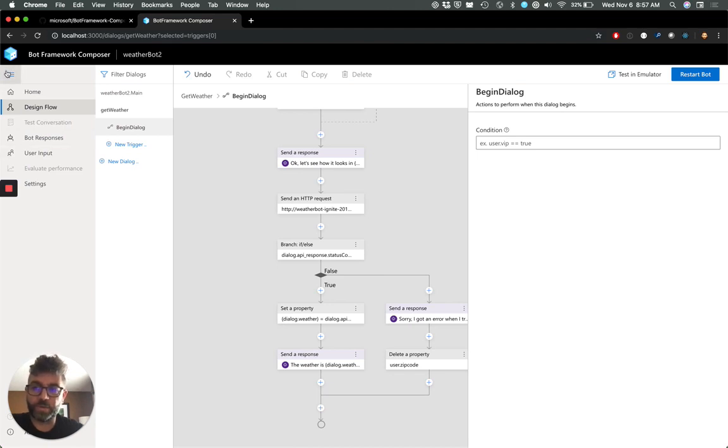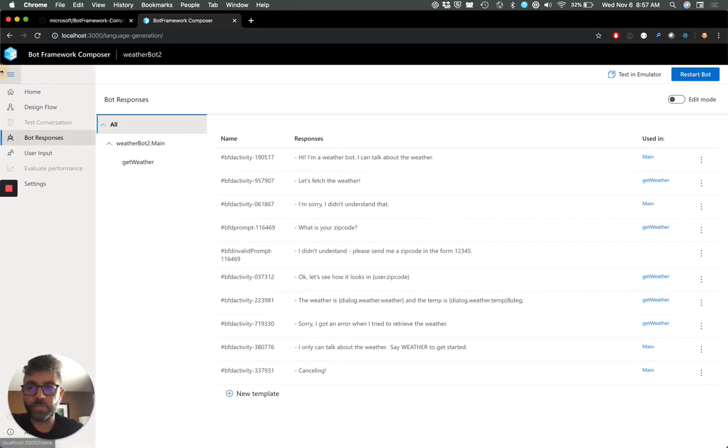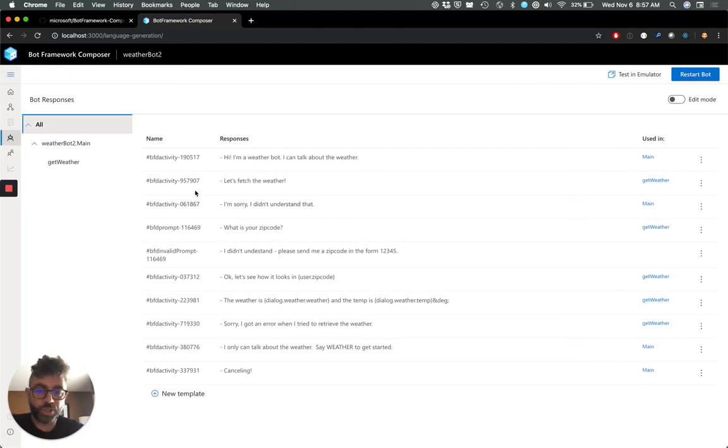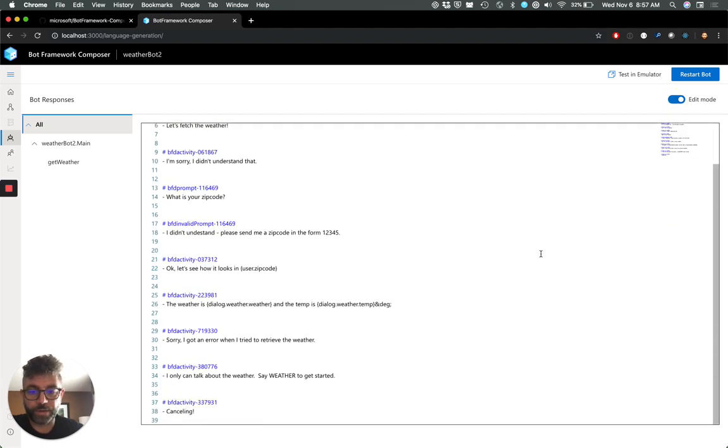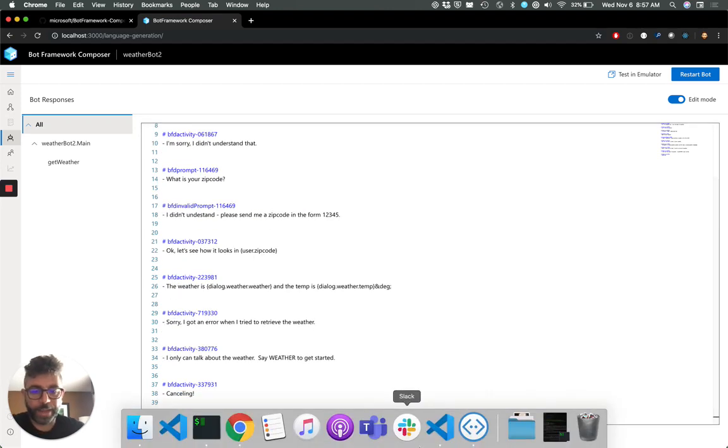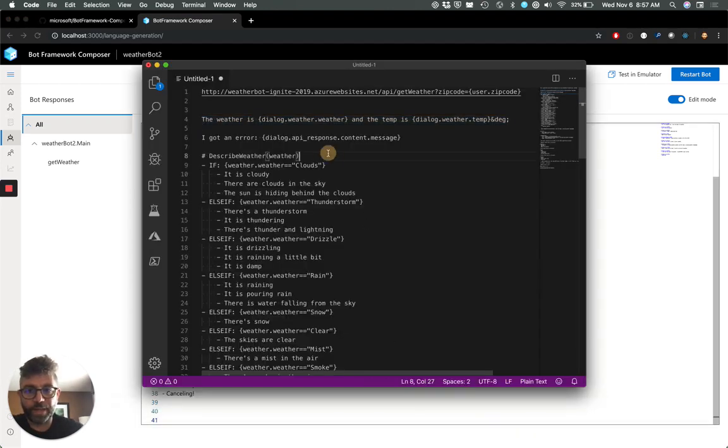in the upper left-hand corner and select the Bot Responses tab. This interface shows you all of the messages that are being used by your bot, and this is also a place where you can create new LG templates. So I'm going to click this edit mode up here and scroll to the very bottom of this list, and I'm going to paste in this new LG rule.